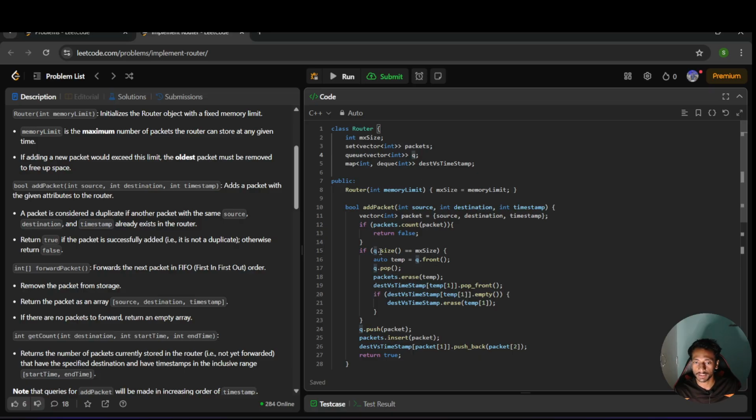So I'll check if the queue size is equal to the maximum capacity, which means we have already reached the maximum capacity. So what do I have to do? I'll remove the oldest packet from the queue, from the router. I get the packet present at the front, and I'll pop it from the queue. Now it is not present in the router.